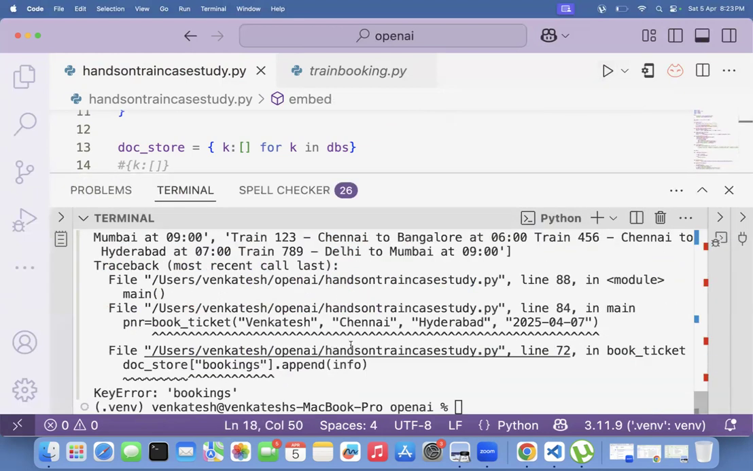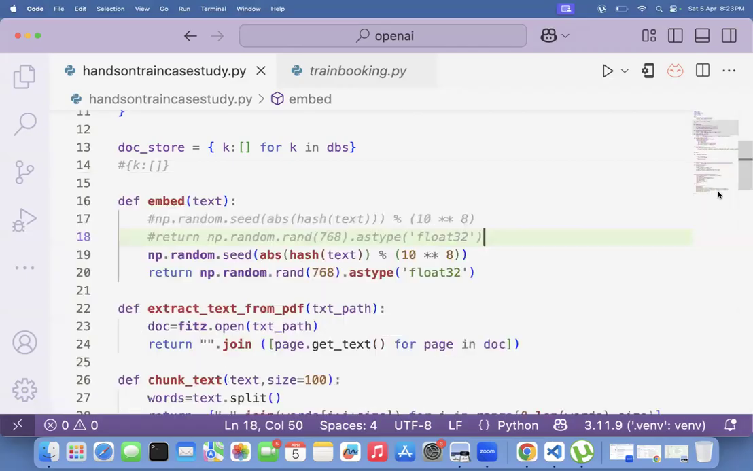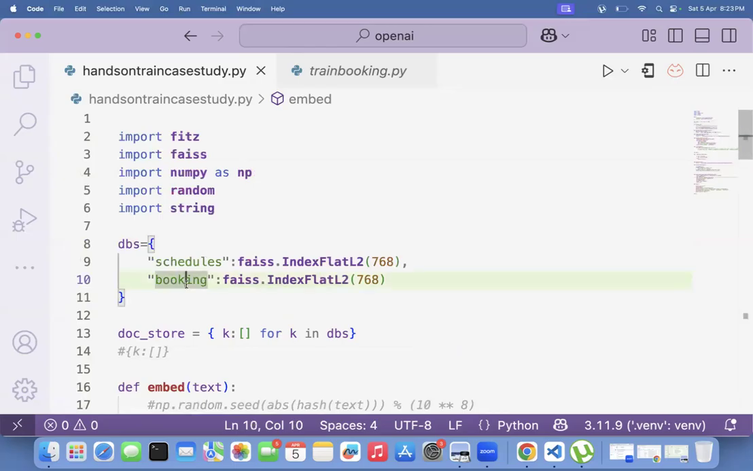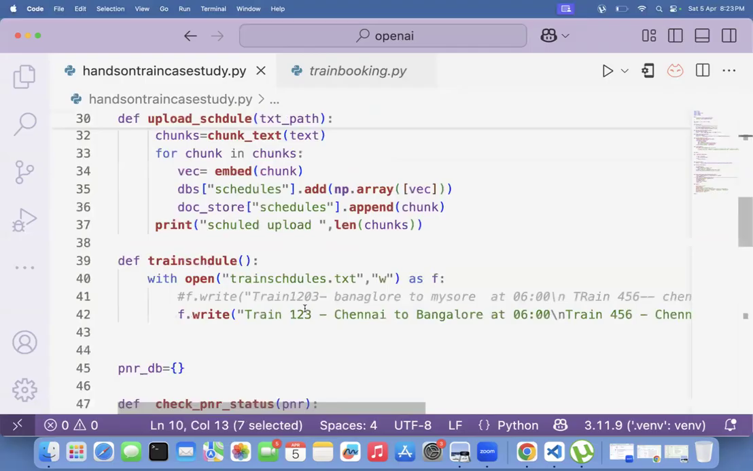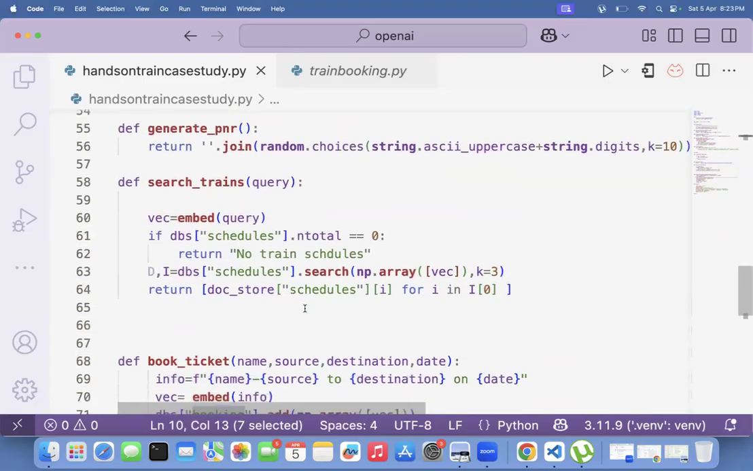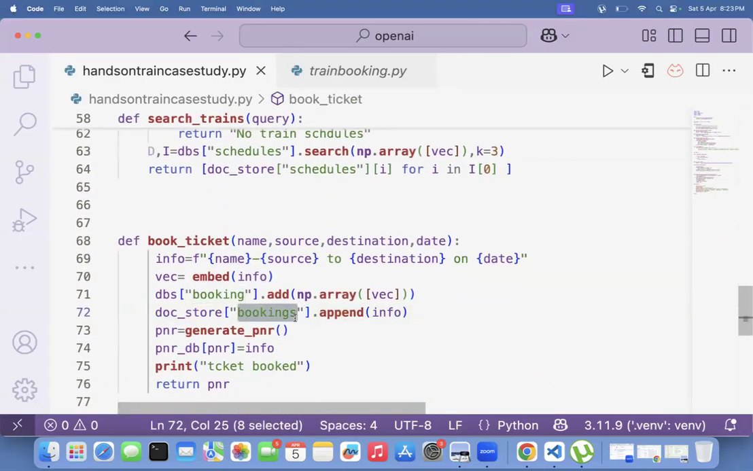Okay, what's the problem I'm getting now? It says the error is a key error: bookings. Okay, got it. So maybe what is my key, booking? So I have to use what here? Bookings. That's a problem, guys. A small mistake we make sometimes. Bookings, bookings, booking. Yes. Super cool. Booking.